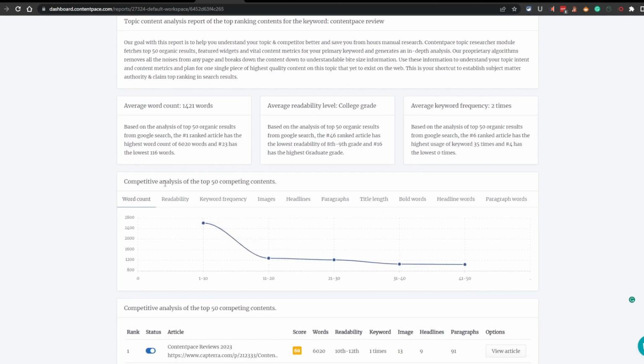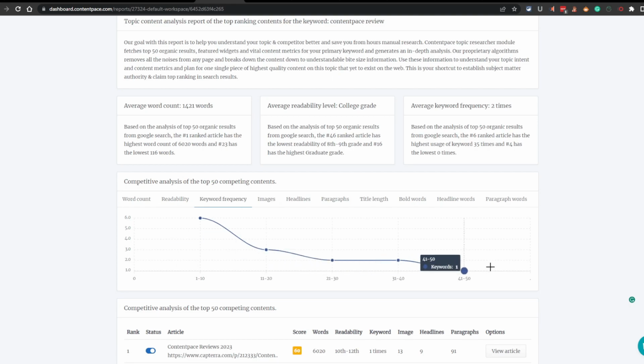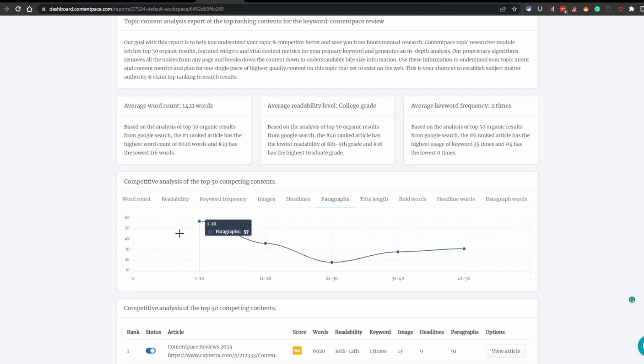And this is one of the table things I like. It gives you the graphs here. So you got your readability scores. So yeah, that's pretty neat. I like that. You got your keyword frequency. So it looks like the less you use it, the further back in the rankings you're going to go. The amount of images, headlines is nice. So you could see the higher content ones tend to be ranking higher on this keyword.